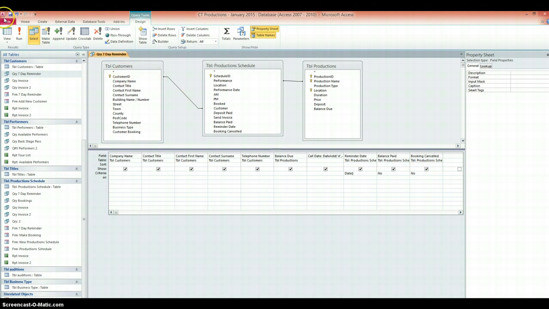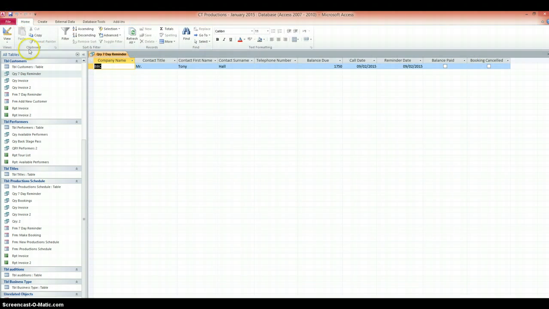So we can save that query and run it, and back to where we were in the data view, where we can see the BBC, Mr. Tony Hall, balance due £1,750, and the call date is today. So the person who's using the database now, the employee, I suppose, of CT Productions, can run this query. They would have a phone number in there if I'd put that data in, and they could then phone these customers and either request the balance and have it paid, or mark the booking as cancelled.